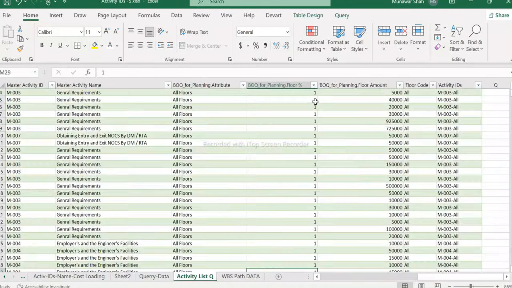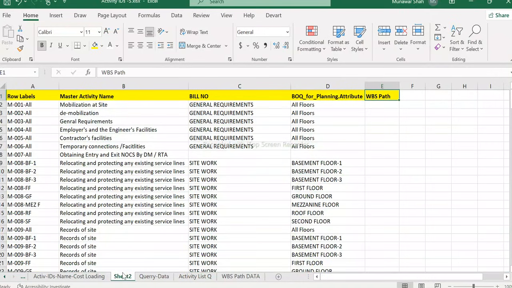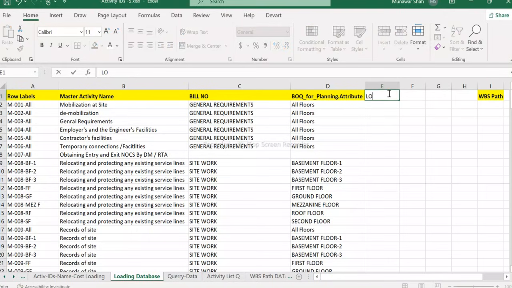It's very easy. The main focus of this video is how to create a WBS path and then import all the activities into your work program. So this will be the loading database, loading the data into our work program. This will be level 0, and this will be level 1, and up to level 3.